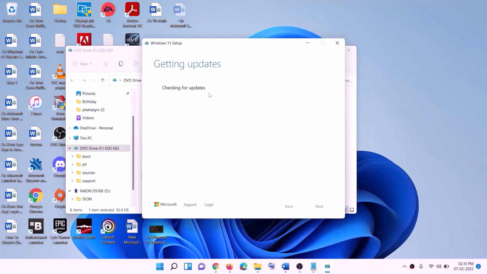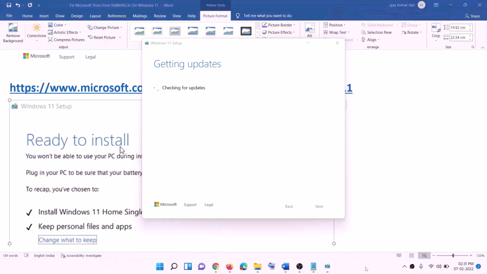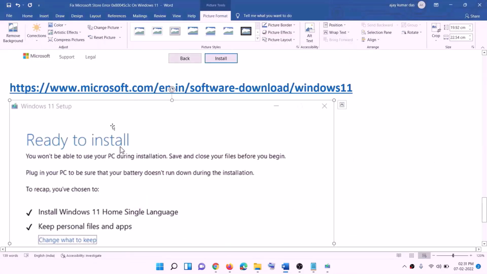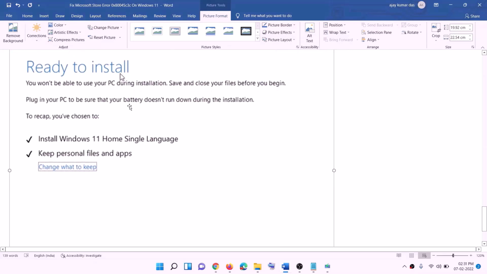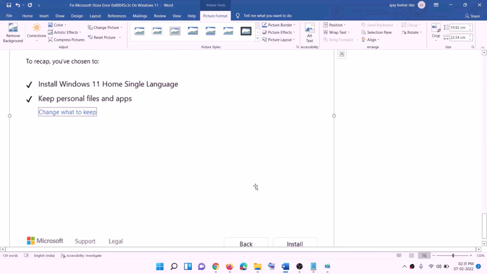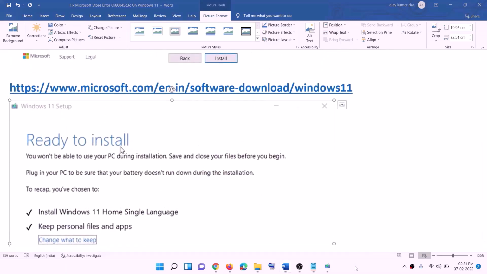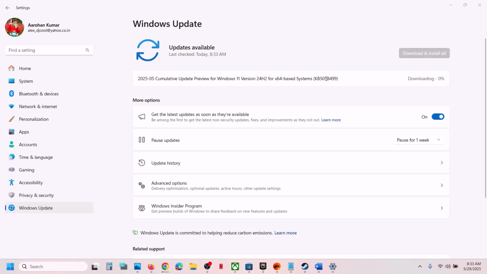Then click on Accept. Again, it will check for update. Now before the installation, you will see the screen which says ready to install, and by default the option to keep personal files and apps would be checked. When this is checked, you will not lose any data on the computer. Click on Install. After the installation, log into your computer. So one of the steps shown in this video should help you to install this update successfully on your Windows 11 computer.